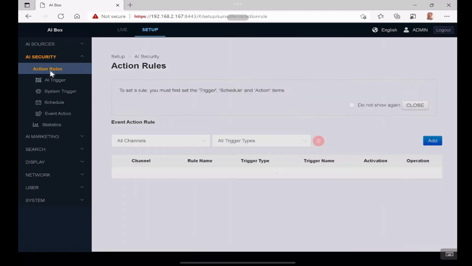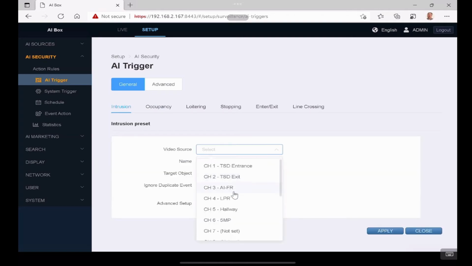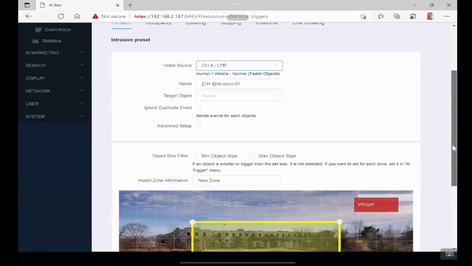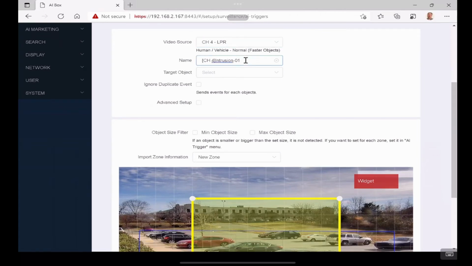Let's go back to my action rule. My trigger. I'm looking for intrusion. I'm looking at my LPR camera. Let's scroll down here a bit. There's my view down there, so that's always helpful. Again, I can change this title to whatever I need it to be. The rule of thumb for the name, it's got to tell you what its intended purpose is. So I could say intrusion and I could say parking lot.